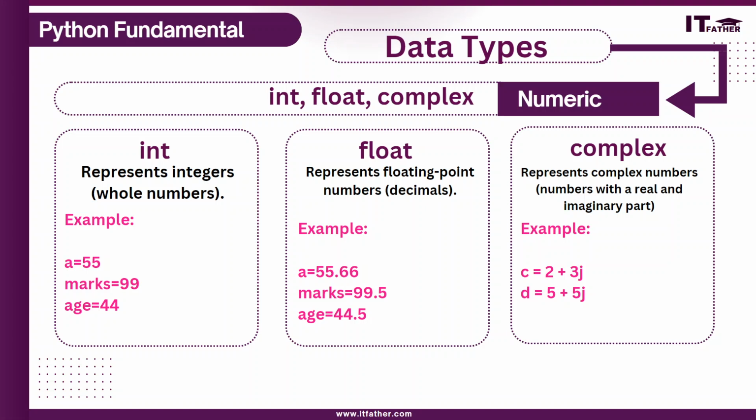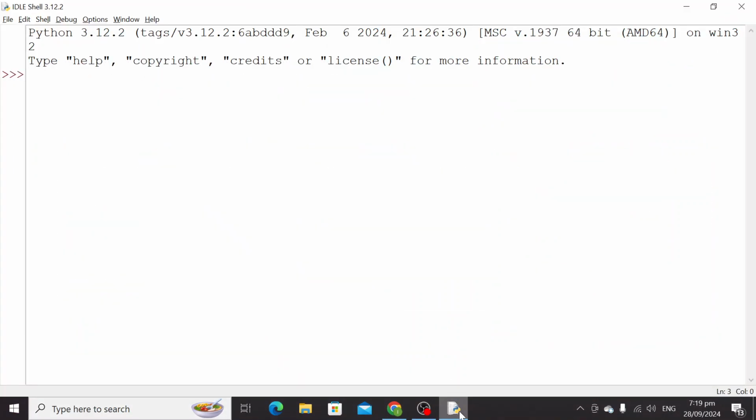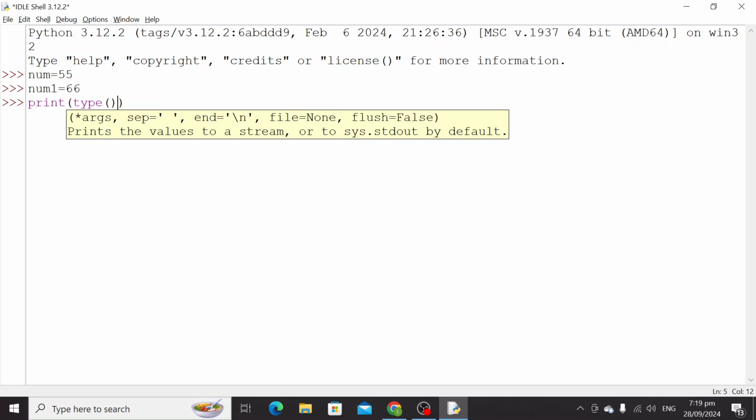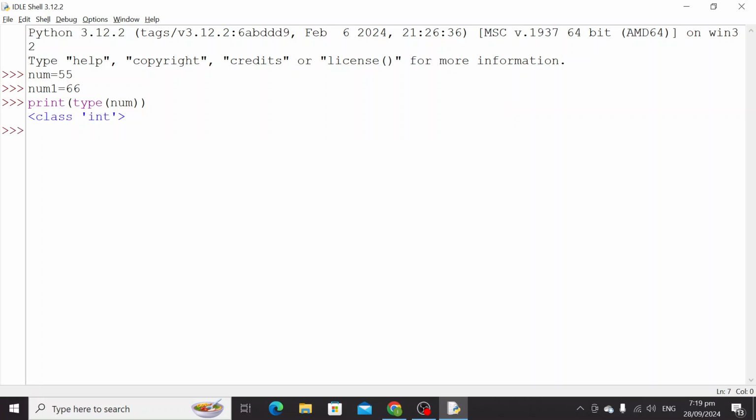Let us check the same types of data in Python with a practical demonstration. For example, if I write num equal to 55 and num1 equal to 88, now if you want to print the type of data, just use the print statement and write type. Type is a predefined function in Python which is used to display the type of data by passing the variable. Right, now num is showing int, right?